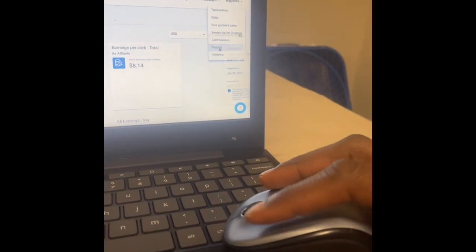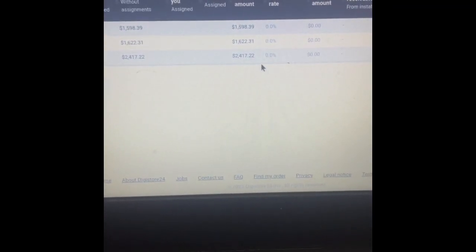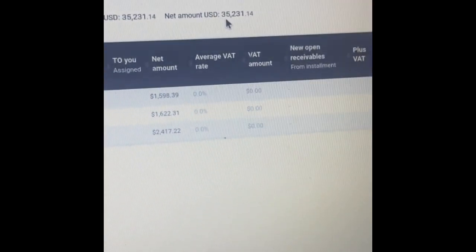Back on my Digistore dashboard, I'm gonna go to my payouts. This is weekly payouts, as you can see. Every week, this is how much money's coming in. Show you guys page 2. Weekly payouts. Net amount, just so you guys can see. $35,000. So as you can see, everything's transparent. I'm not hiding nothing from you guys.